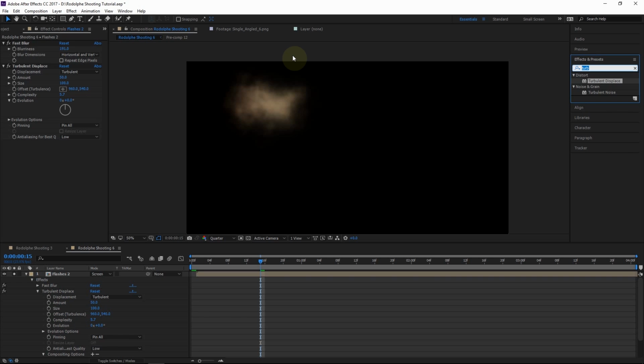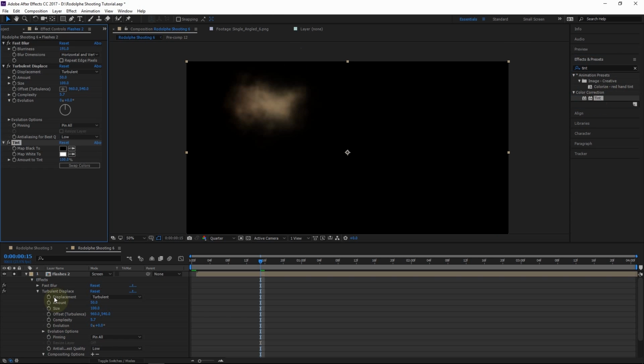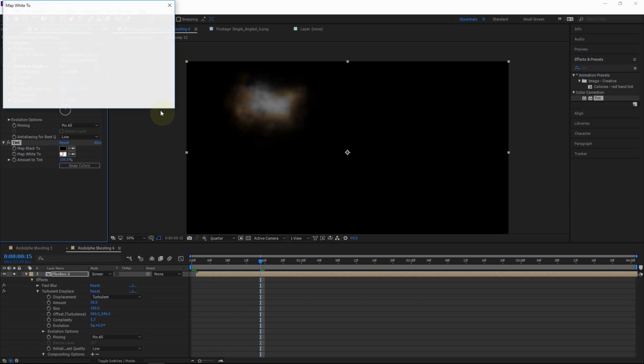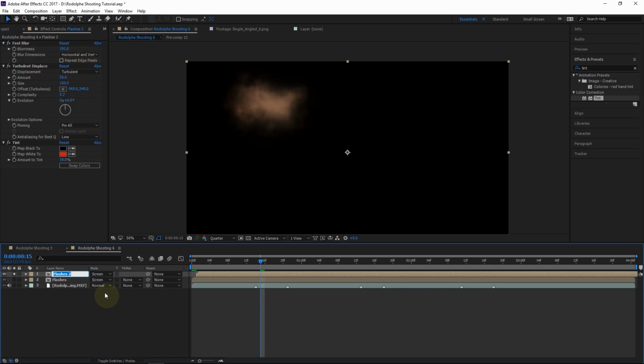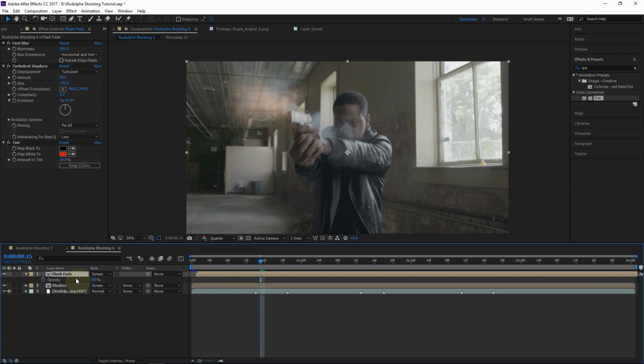And we want it to be a little more red. So add the tint effect, make this a little more red, and change the amount of tint just as you like it. That looks good, and we'll call this flash fade. It fades out the flash. What we want to do is turn this down a little bit. So click T for opacity and turn this down so it's a subtle effect, maybe something like 50% for my particular shot.